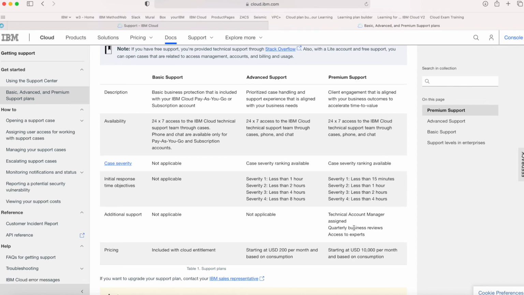I also get assigned a technical account manager with quarterly business reviews, and what that means is that the technical account manager will help me manage my support cases through the IBM Cloud support process, and also talk to me on a quarterly basis about any issues that might be in my account, and perhaps give me some guidance on how to overcome those issues. And I also get better access to experts within IBM Cloud as well.